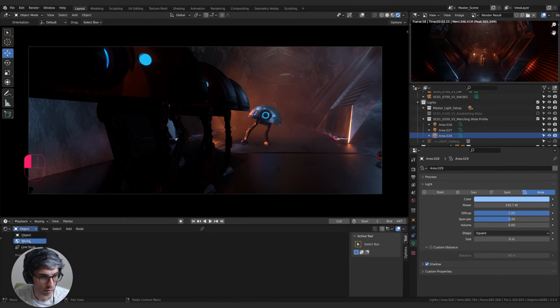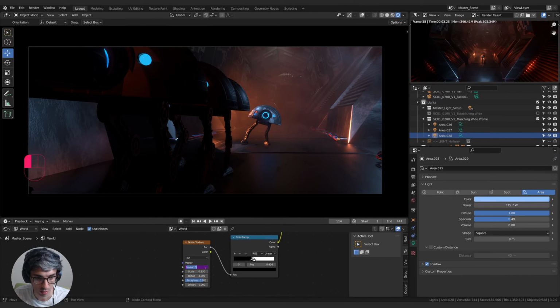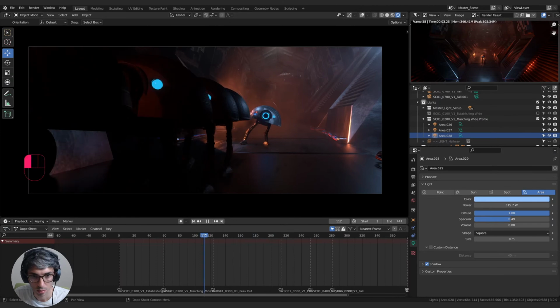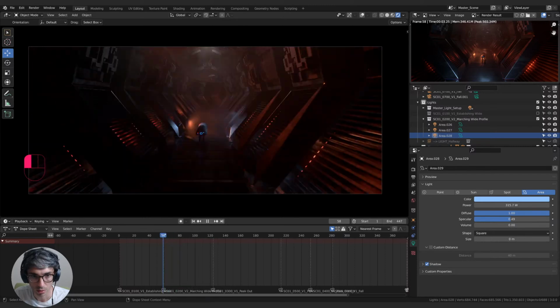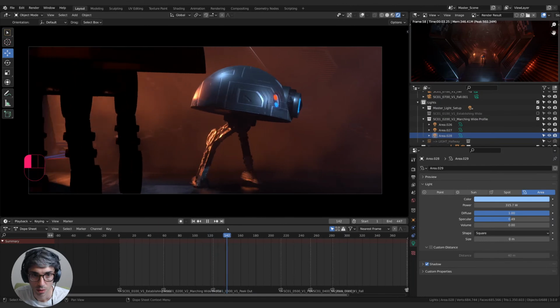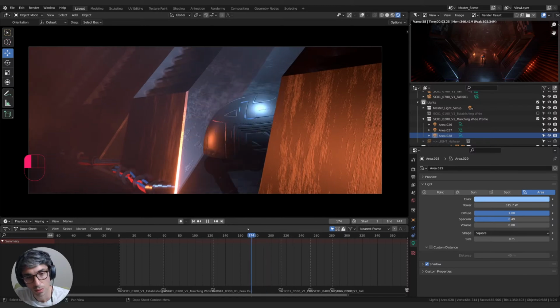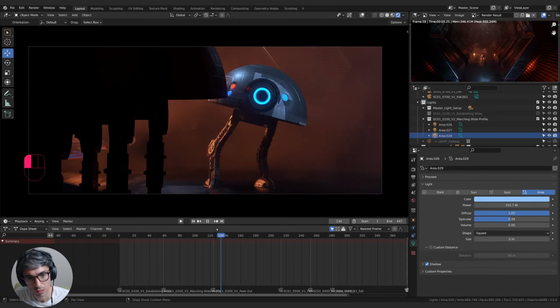So I'm going to pop over to my shader editor, go to my world, come over here to my noise texture, and I'll just click this. I'm going to make it times 0.01. That'll slow it down a heap. Back to our dope sheet. Yeah, it looks like it's moving a lot slower now. So that shot is a little more complicated, so I don't want to get too carried away.